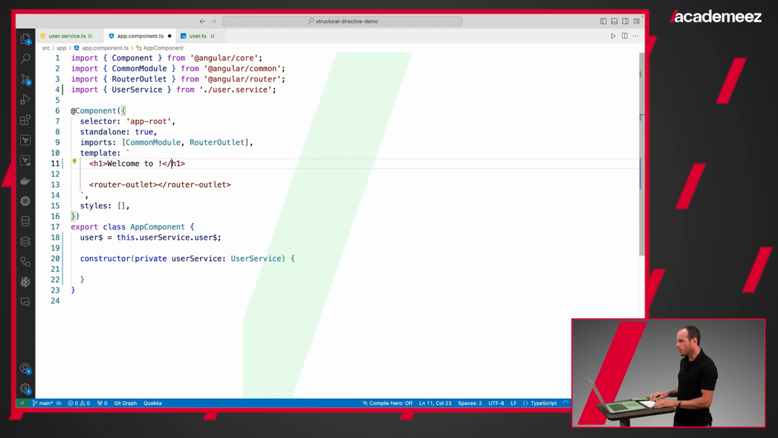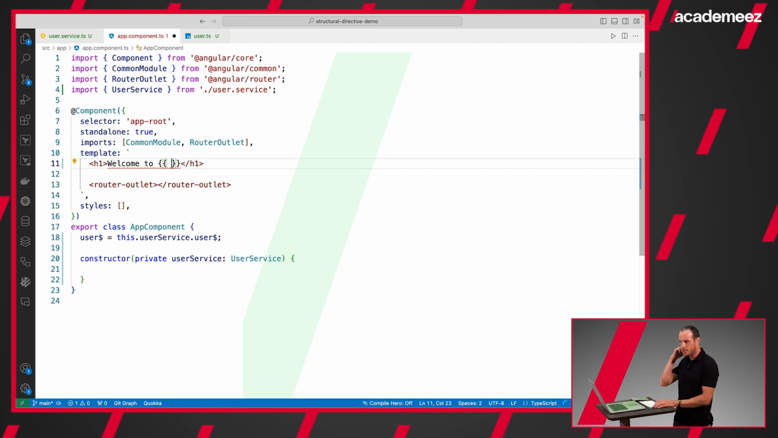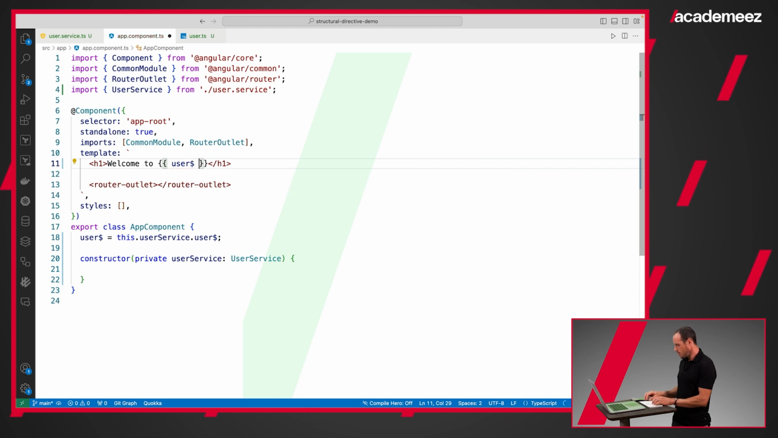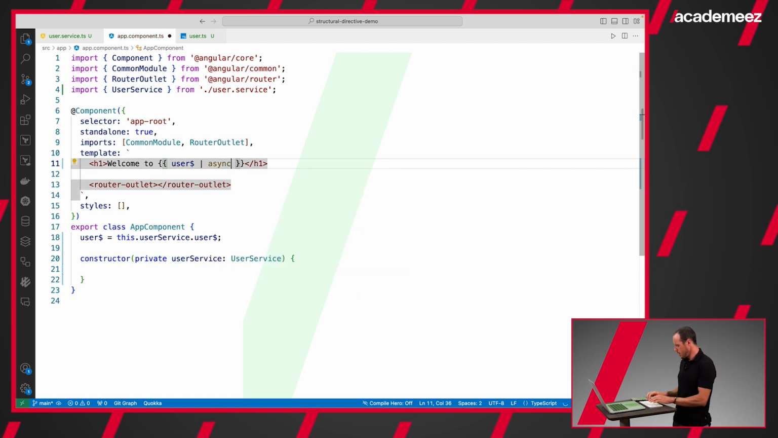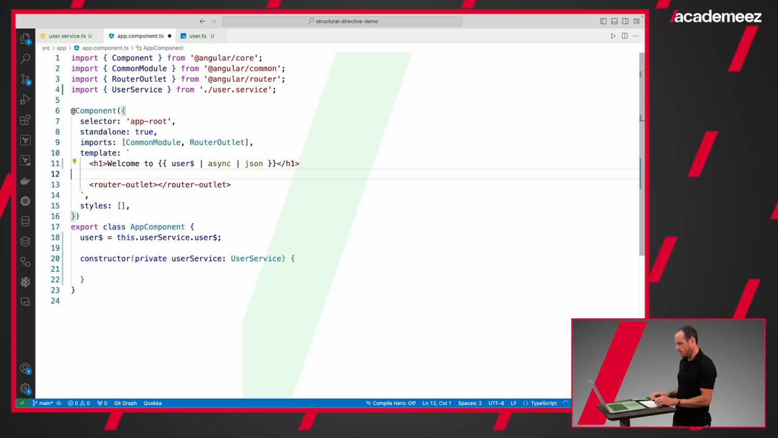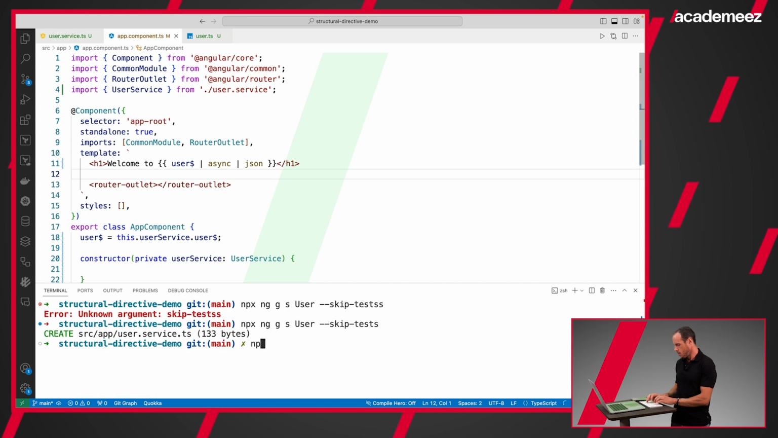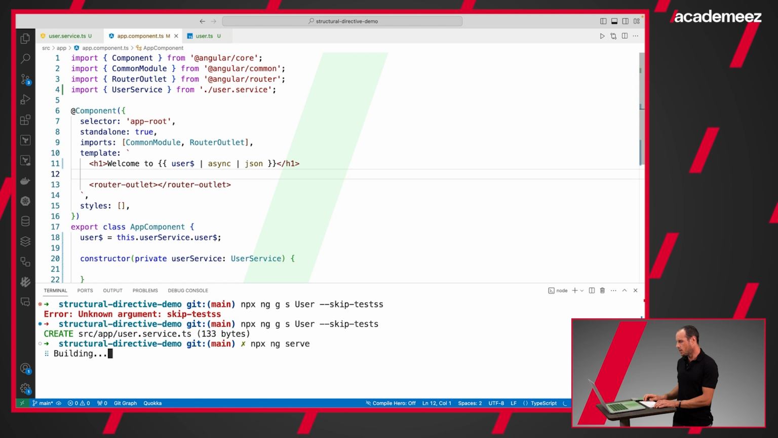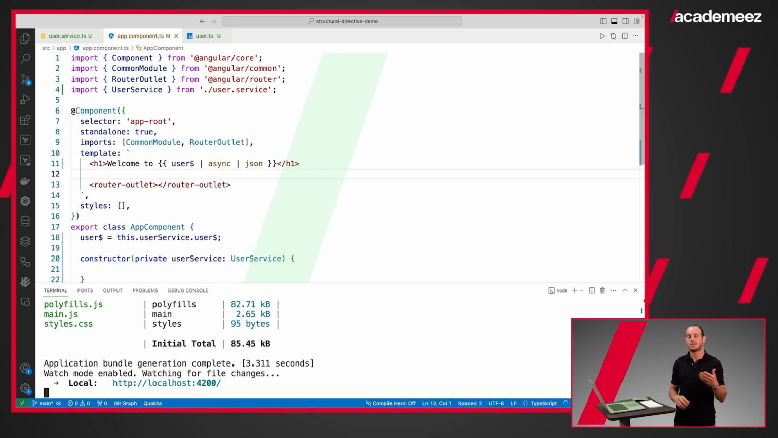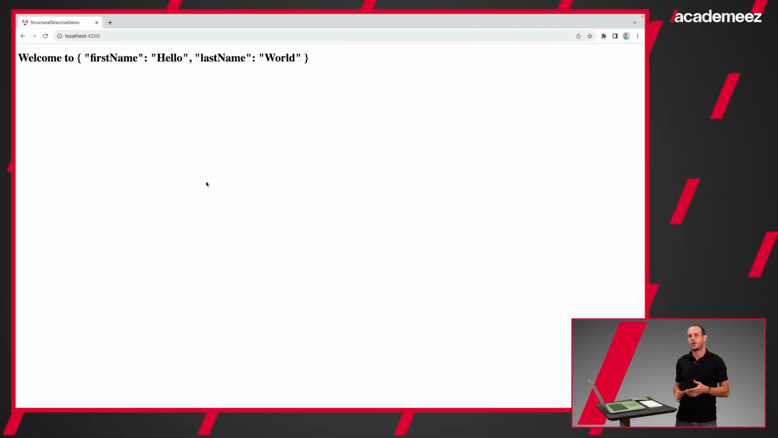And now I can go and print that user, but since it's a behavior subject, I need to print the user with the async pipe. So I'm going to access the user$. I'm going to print it with the async pipe, and we can pipe it to JSON, to another pipe, just to see the object itself. Now I can serve my app, so I can ng serve and see the result of this in my browser. So our browser is now displaying the logged in user.